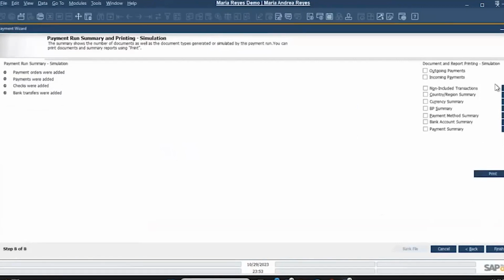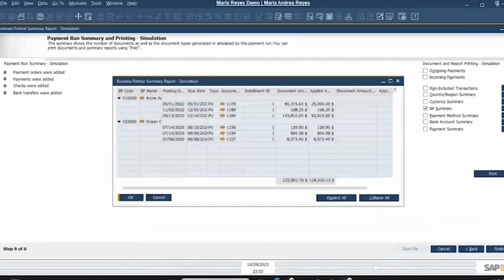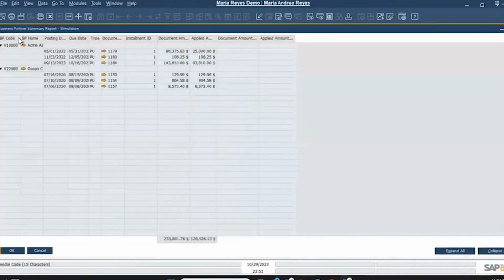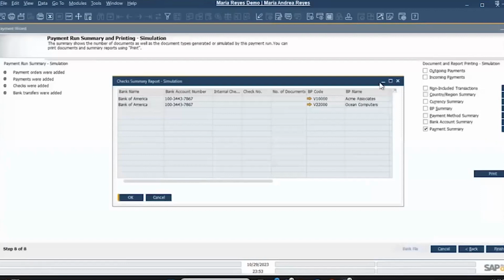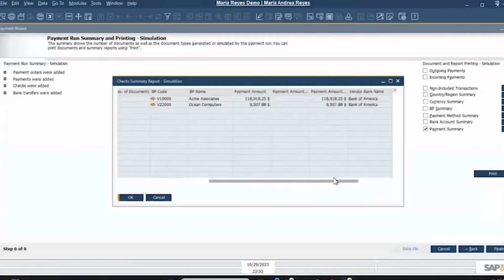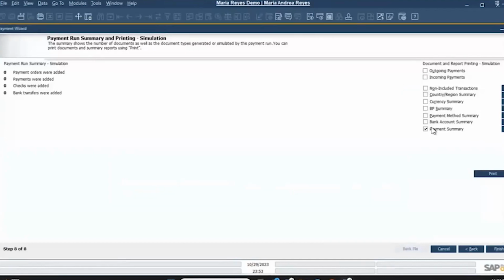Here I can have several reports. One that I like most is the BP summary report because it gives you the detail of the payments by BP. You can do a right click, copy table, and paste this into your Excel file. But I like this one. You can also have other reports, like a payment summary report. It gives you all the payments, from which bank you did the payment, and you have some other reports. I'm going to do finish.